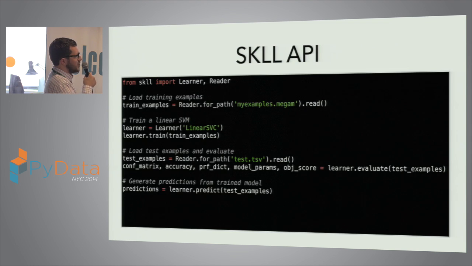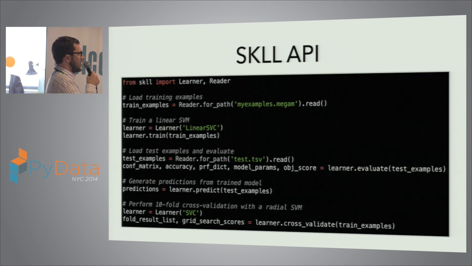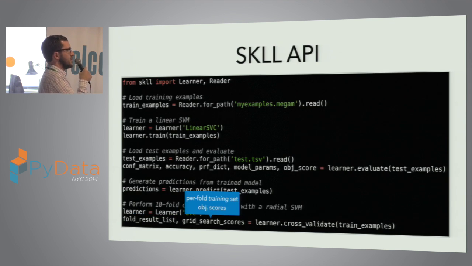And generating predictions is really easy. It'll give you predictions as, I think, just a NumPy array. And then if you want to do tenfold cross-validation, you just call cross_validate. And this fold result list here is basically a per-fold version of the results from evaluate. In addition to that, we return the per-fold training set objective scores, where the training set is the training set within the cross-validation.